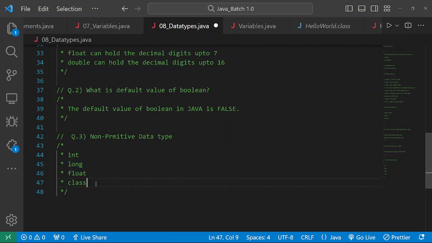The reason is very simple. In Java there are two different types of data type, primitive and non-primitive. Your class is a non-primitive data type, and your array as well as string come under the non-primitive data type.